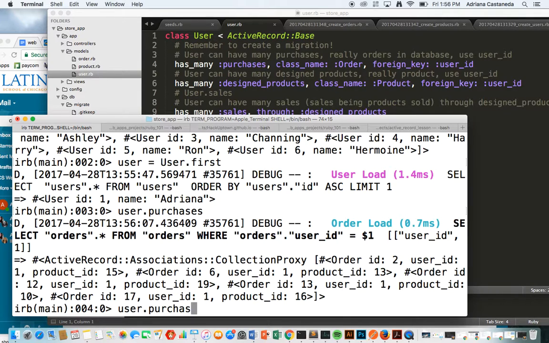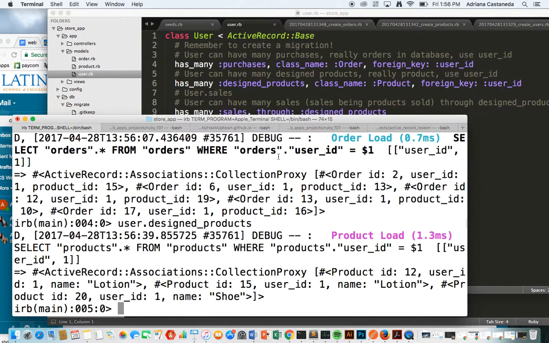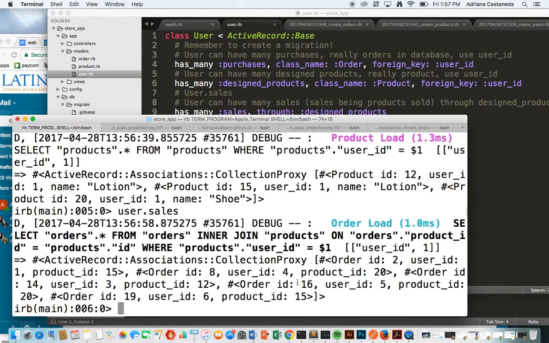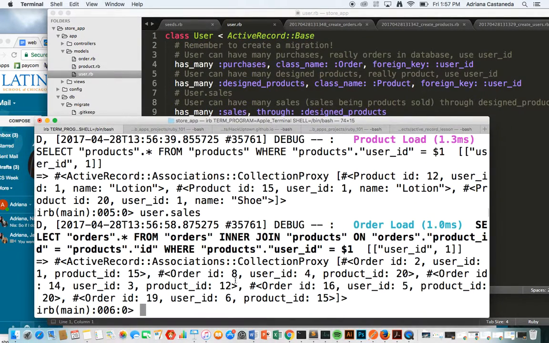So let's check designed products. I can do user.designed_products. So I made 2 lotions apparently. And we can see here my user ID is 1, which is correct. So now let's try user.sales. Voila, these are all the sales that I made. So these are all the orders that I need to fulfill.